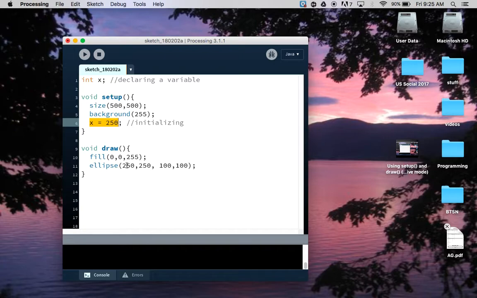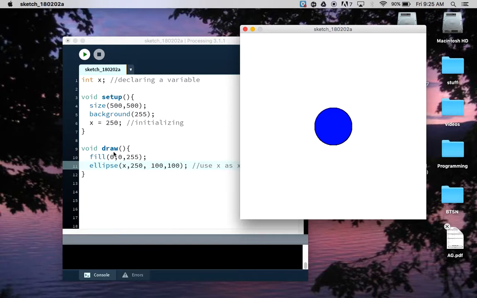Finally, to use this variable, you have to actually sub it in for the number in the place that you want to use it. So I have to use that variable in this function. Otherwise, it exists in my program, but it's not doing anything for me. So I want to use x as the x parameter. If I play this now, again, it just looks the same because x just has that value of 250 and I'm not changing it.